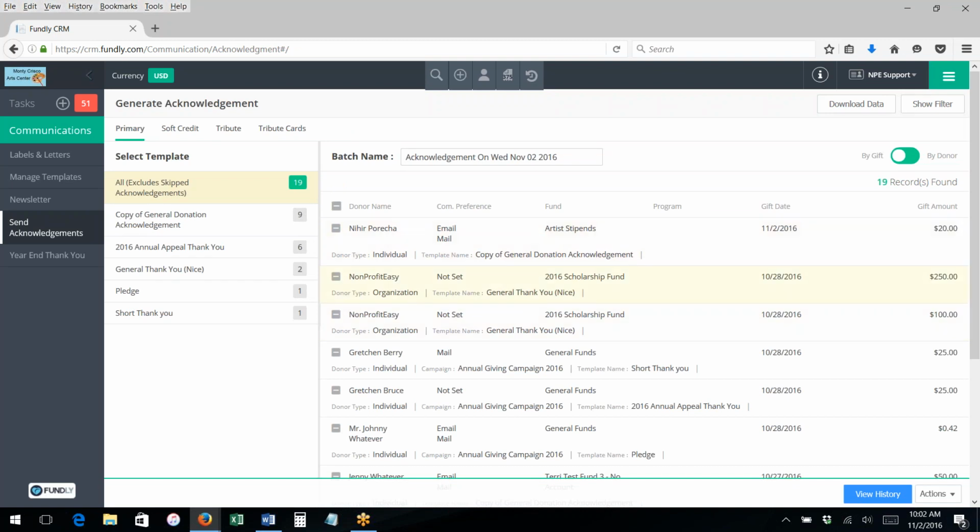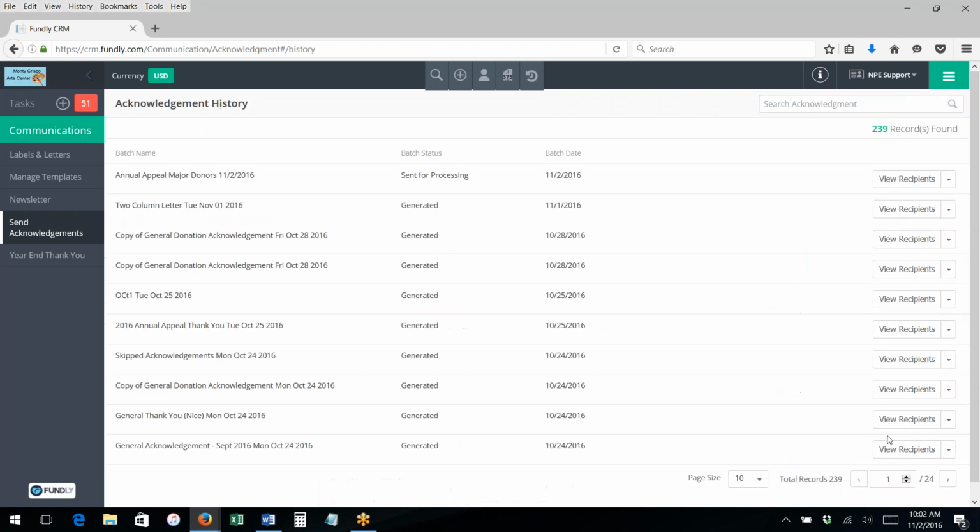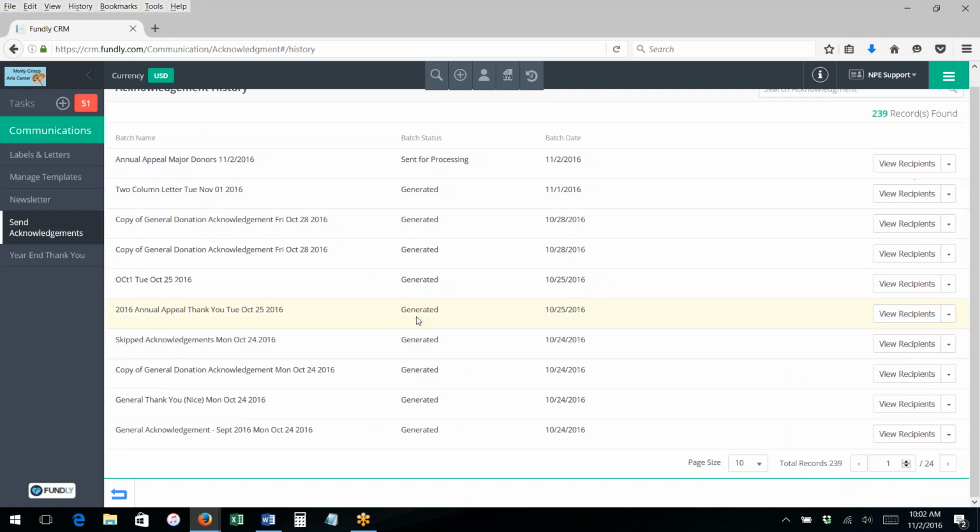Once back on the index screen here, I could generate additional acknowledgements, and I can also go into this view history. In the view history, you can see all of your batches that you have sent. These are all in generated status. This is the one we were just working on, sent for processing, so those emails are still in queue and it's still waiting to send.